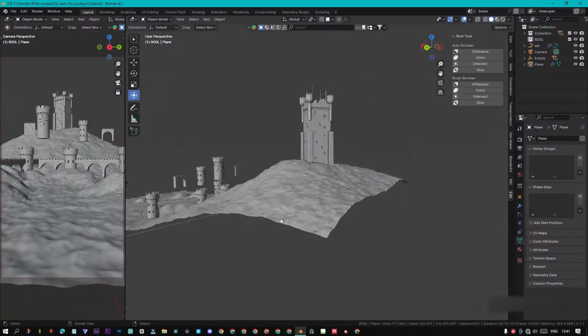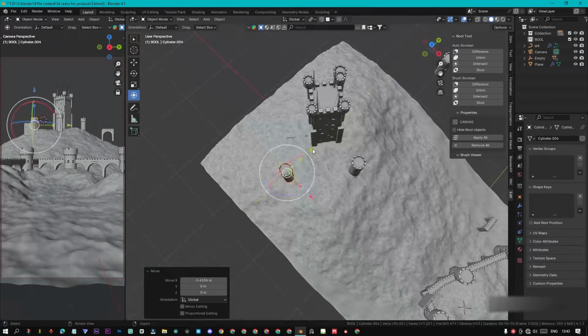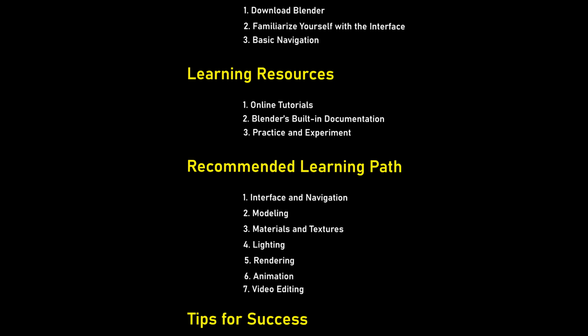3. Practice and experiment. Simple projects. Start with basic shapes and small models. Incremental complexity. Gradually take on more complex projects as you get comfortable.